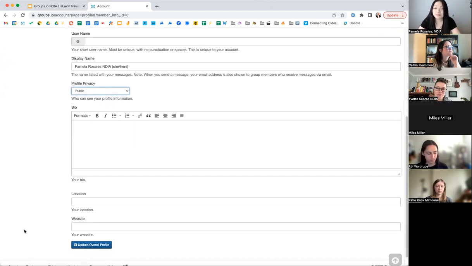And then it does not automatically save your updates, so go ahead and press update overall profile to get that saved.